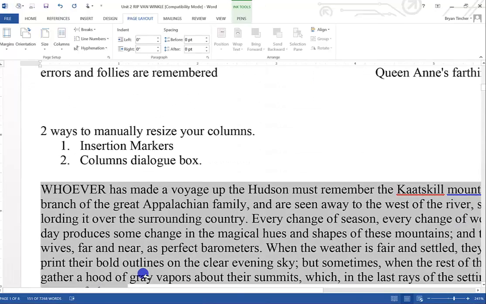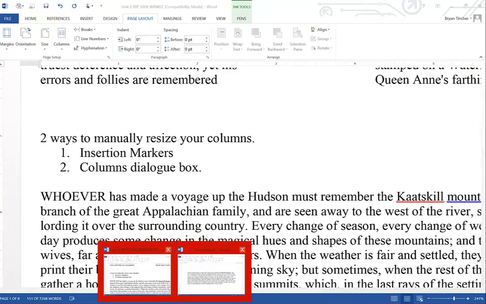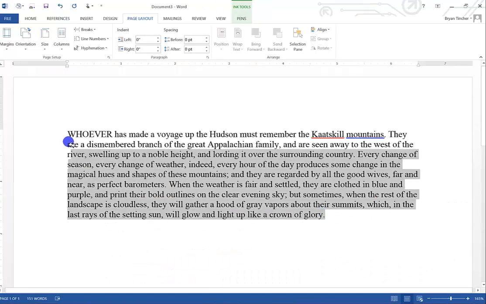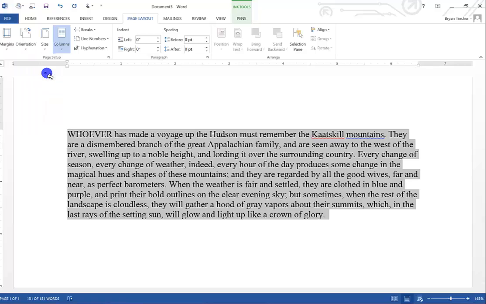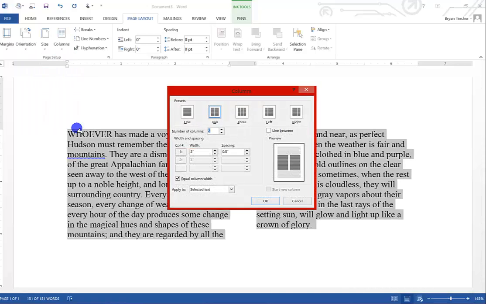There are 2 ways that we can resize a column. One is through insertion markers and the other is through the columns dialog box. To see how to do this, let's start with this paragraph and let's make this paragraph 2 columns. Now you can go to Columns, More Columns, and you'll see that this is set up to be equal column length. We want to deselect that. 0.5 is the spacing, and the spacing refers to the distance here between the 2 columns.